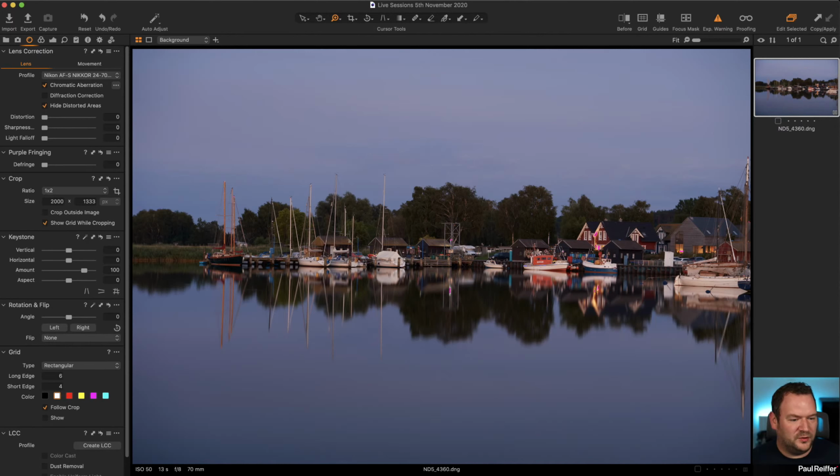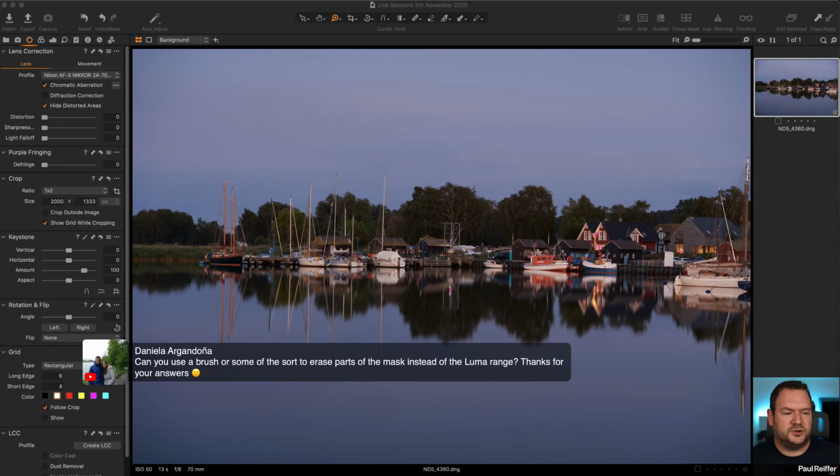Just some other questions. Where are we? Can you use a brush, this is from Daniela, or some of the sort to erase parts of the mask instead of the luma range? Yes, you can. If I hadn't done the luma range, I wouldn't have needed to rasterize it. So if I go to the rasterize mask, I can effectively fix that luma range where it was, and I can start to erase and add into the mask manually if I want to.